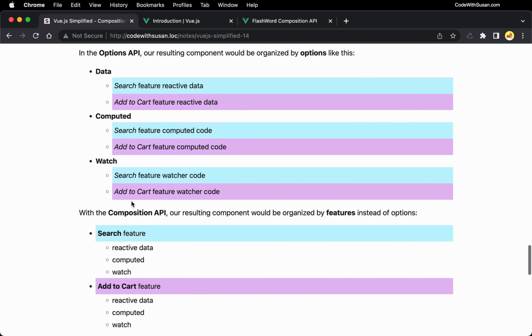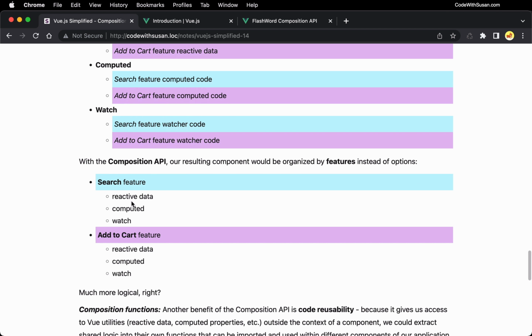Whereas if we imagine this refactored in the Composition API, we could build all the code for our search feature in one spot where we have our reactive data, computed properties, watchers. Same thing for add to cart. We could organize all of the utilities it needs together. And then this just makes for a much more logical outline of our application.